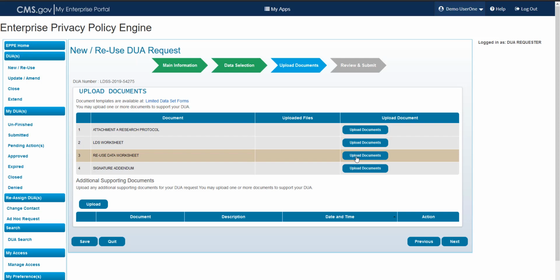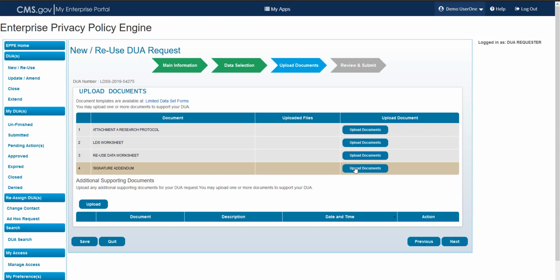The Reuse Data worksheet is required when reuse files are added to the request. Please use the appropriate button in the table to upload this document. Signature addendum is required when adding custodians to an LDS DUA other than the requester through new, reuse, and/or update amend. Please use the appropriate button in the table to upload this document. You can also use the upload button in the lower left of the screen to upload additional documents to your DUA request. For example, any historical documents related to the project study.